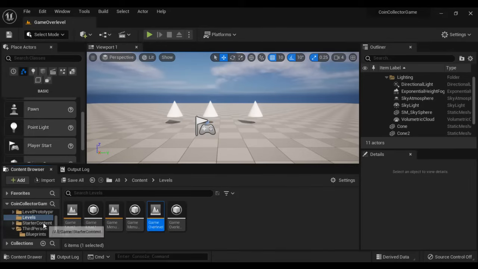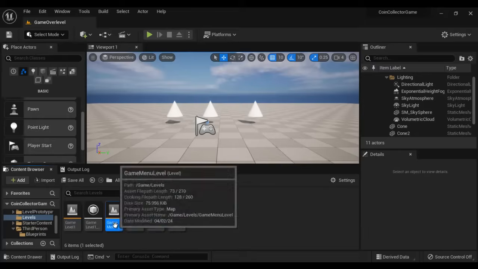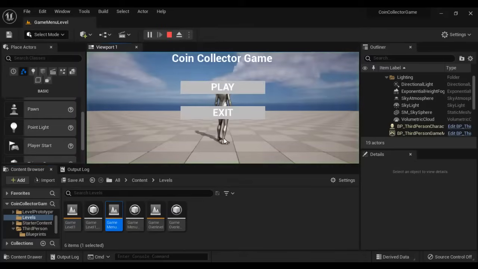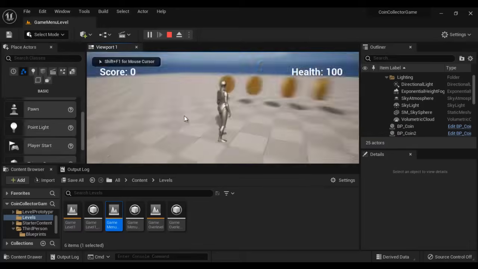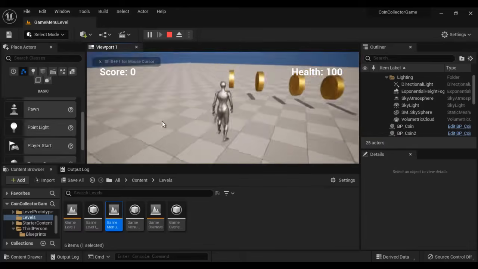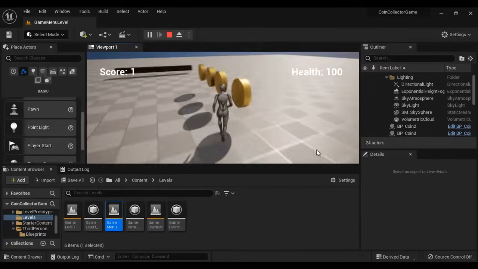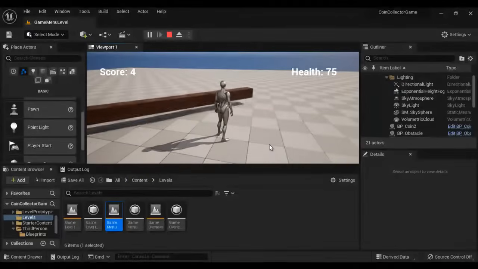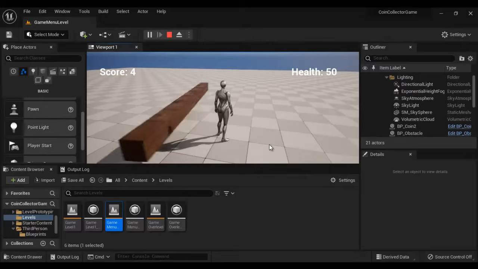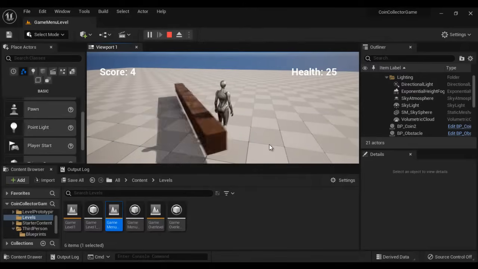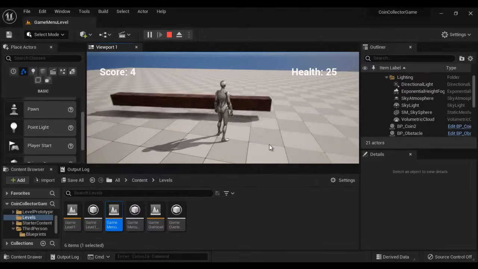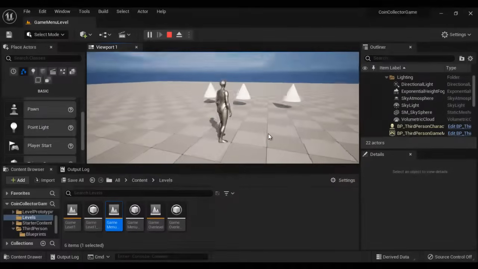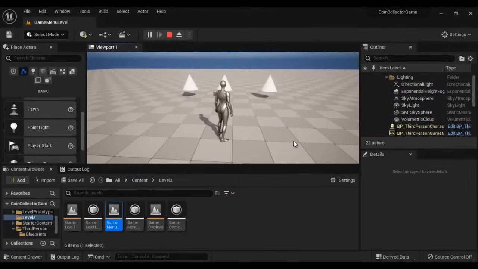Okay, see, I go to the game menu level, I click on the play button. If I click on the play button, we go to game level 1. If health reduces, you can see 75, 50, 25. If health becomes 0, we go to the game over level. Here we are going to display a game over menu, guys. We'll have a replay button and an exit button.